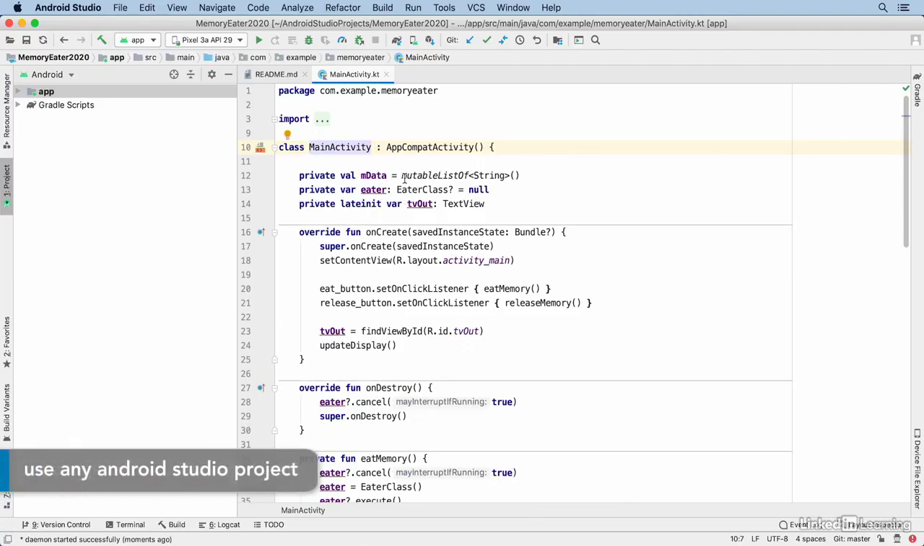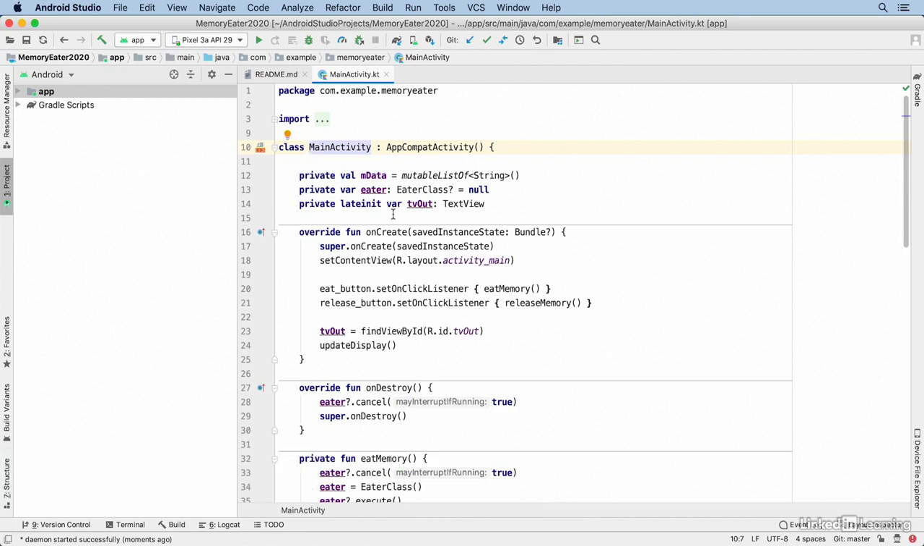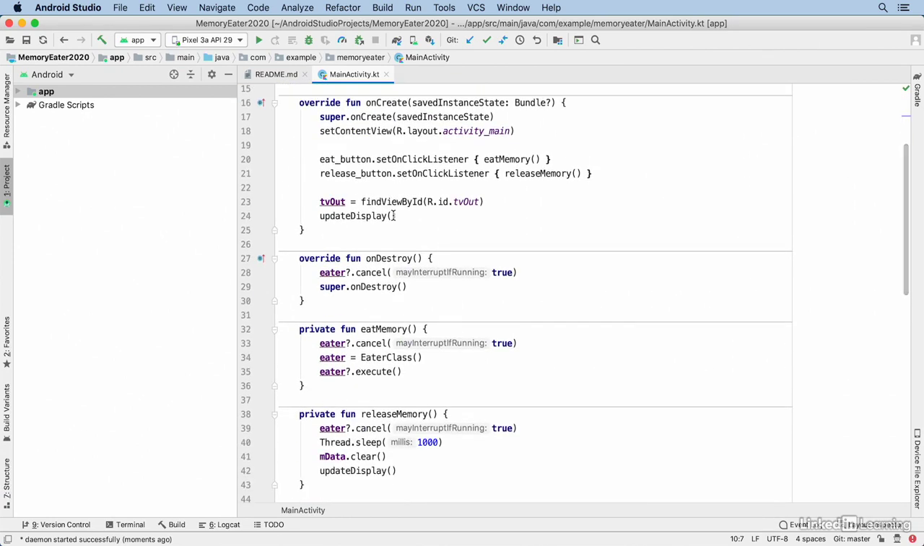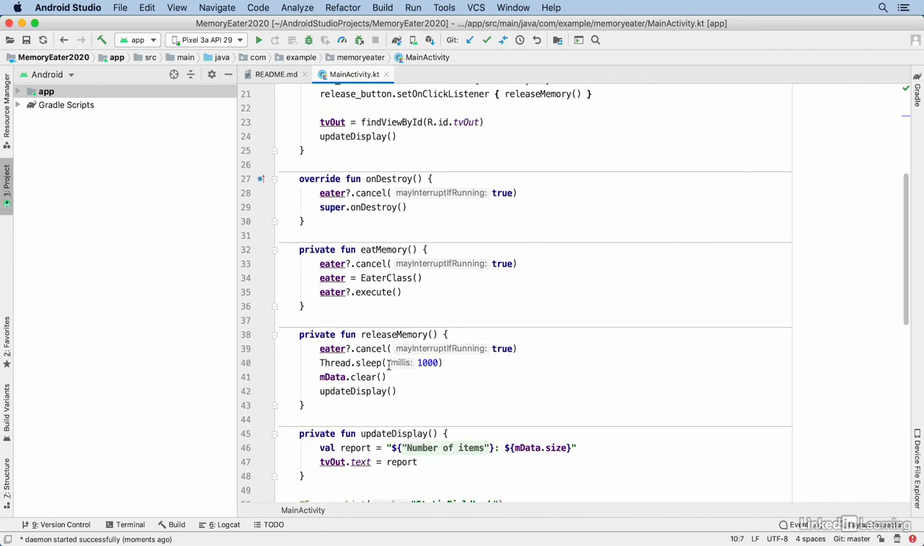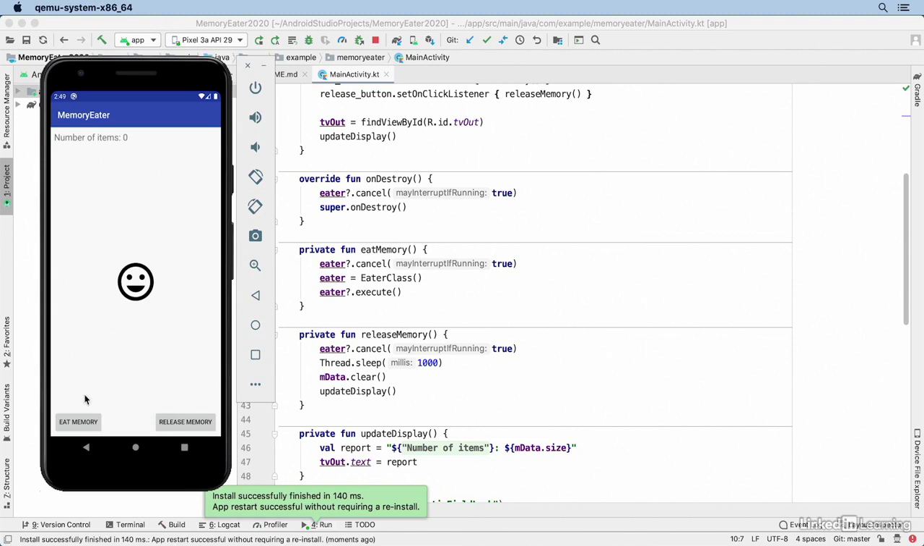In this application, I have a mutable list where I can add as many objects as I want. There are two buttons named Eat button and Release button. When I click on the Eat button, it starts a process where it just keeps on adding items to that list. And when I click on the Release Memory button, it clears the items out of the list and updates the display. I'll show you what the application looks like at runtime, and then we'll see what happens when we use the Android Profiler to see what's going on internally.